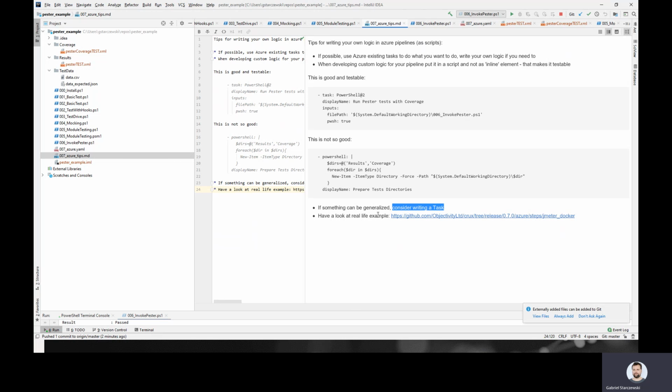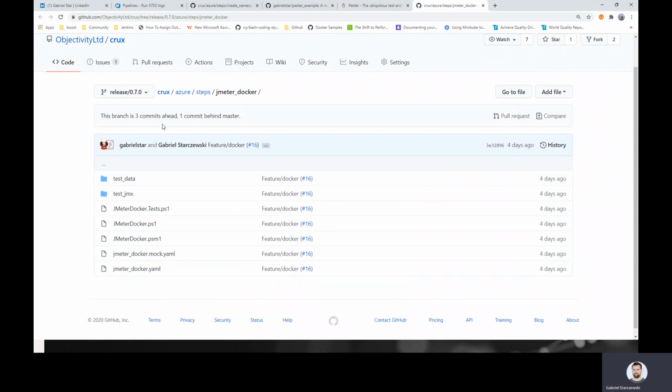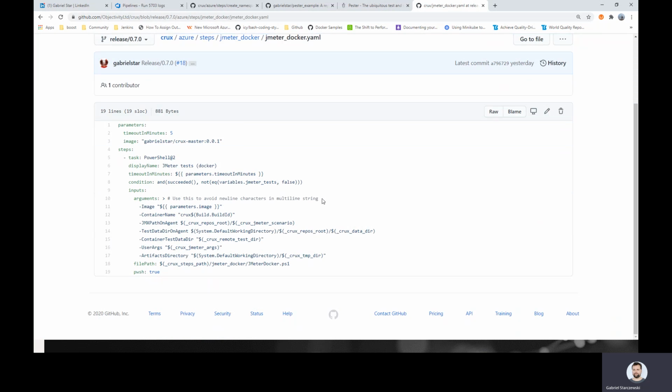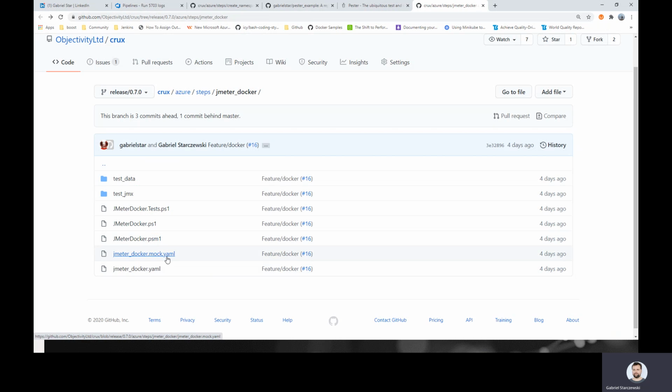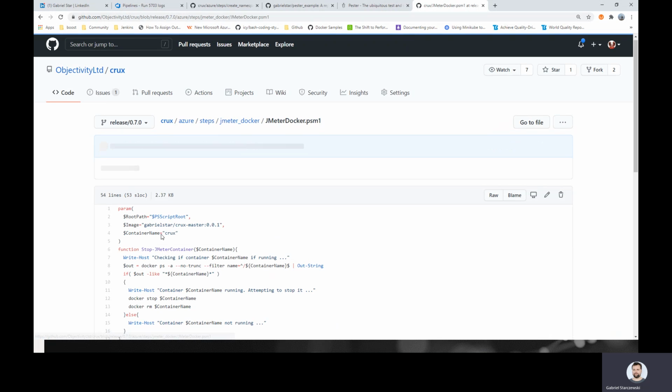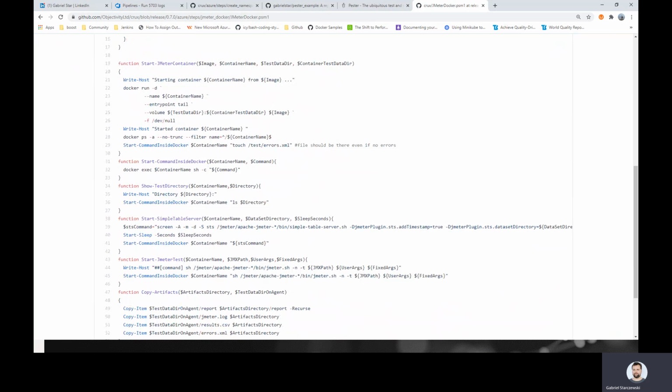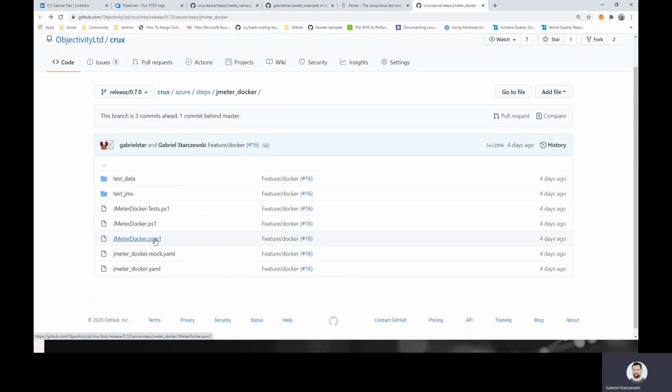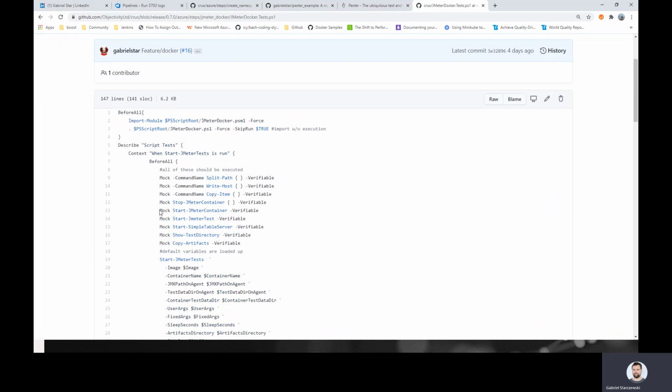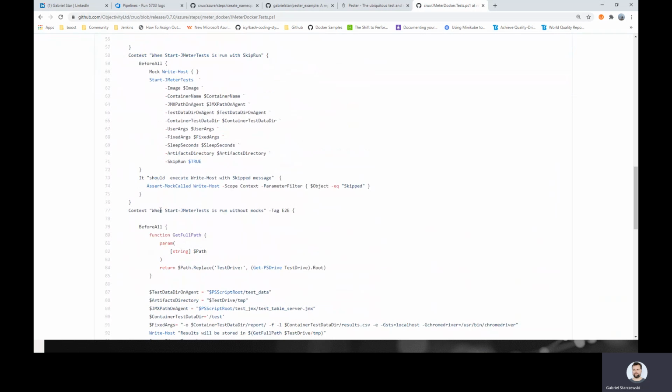So think about it. You can also have a look at a real-life example in here. This is a real-life example of a custom automation on Azure. It consists of a YAML step that calls a script, which is a PowerShell script. We have a mock for that step in the pipeline. We have a PowerShell script that uses functions from a PowerShell module. Just a quick glance. So we have a script that uses a module, and then we have a corresponding test for that script and module code as well.